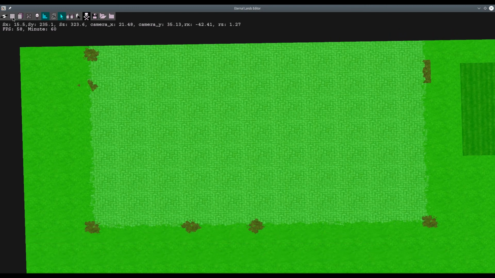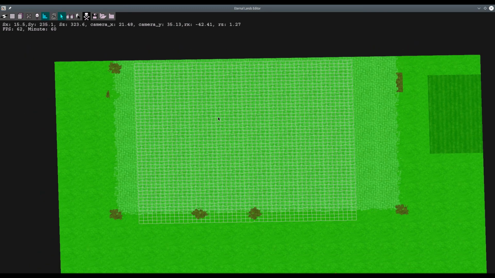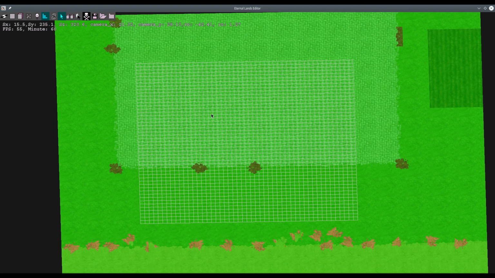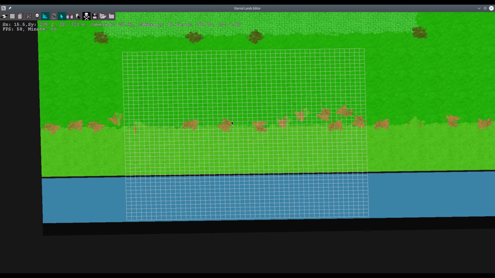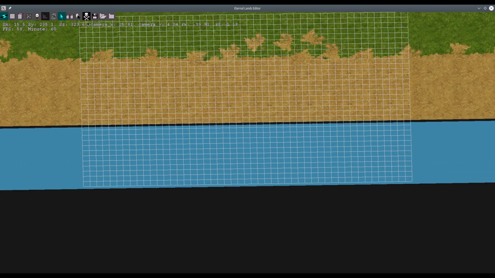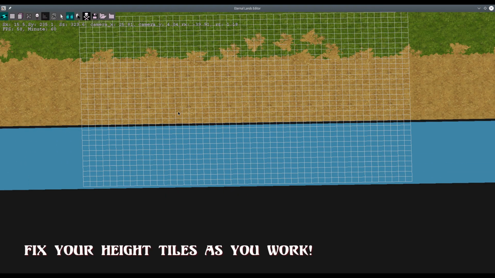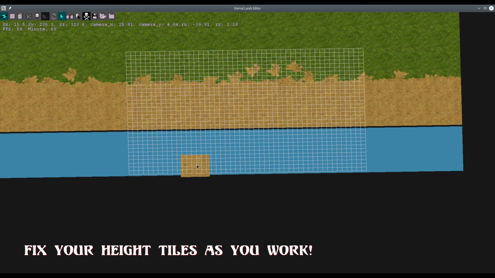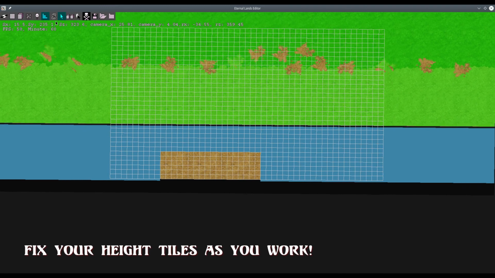You may notice there's no green over the water. That's because the editor will delete any height tiles where you place a liquid ground tile, such as water or lava. It's important to remember this, as it can lead to accidentally deleting tiles you want to keep. It's important to keep your height tiles in check each time you're done placing 3D objects or ground tiles for what you're doing. Adjusting your height tiles as you add or change things to the map will help ensure you don't overlook any of them later.